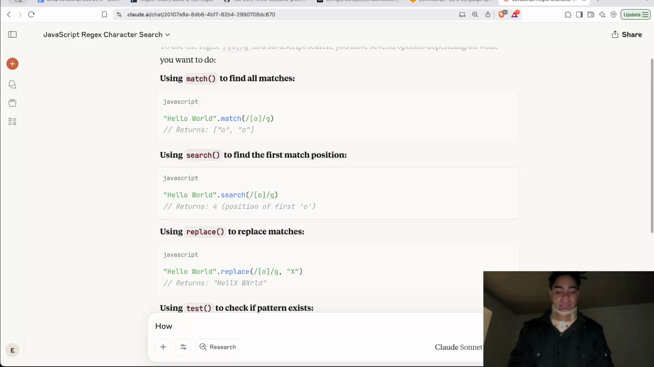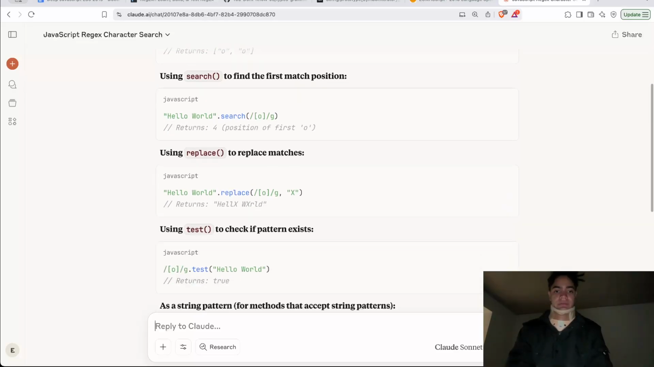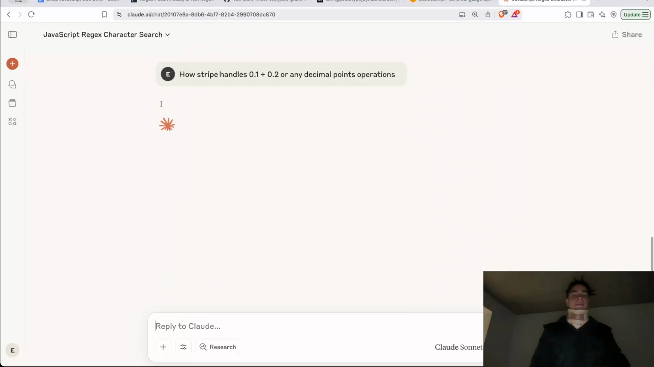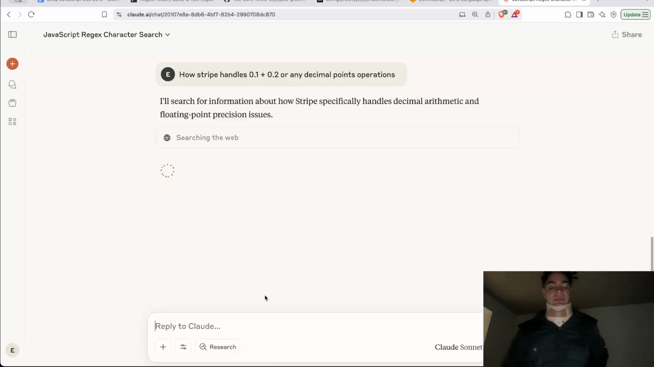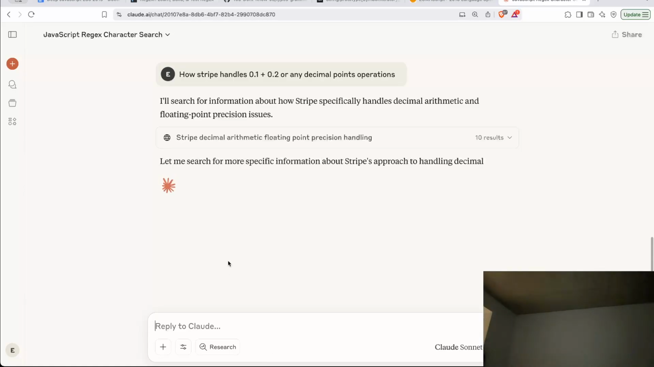How Stripe handles any decimal point operation. Yeah, I think that's important, especially if you're going to work in the realm of JavaScript.